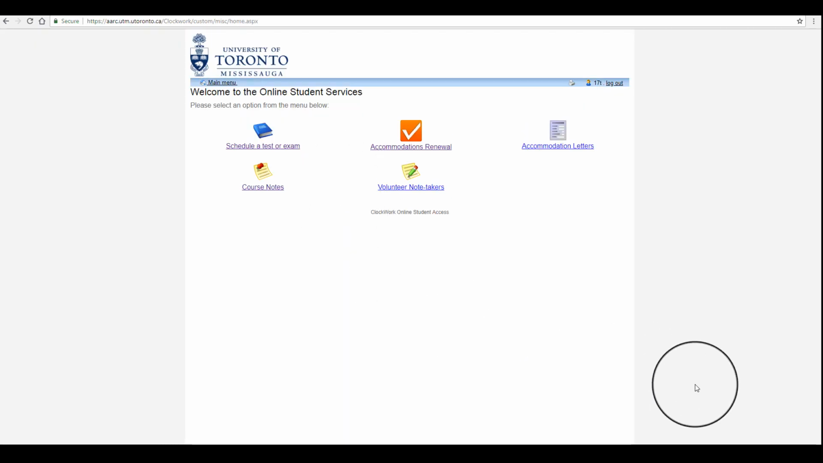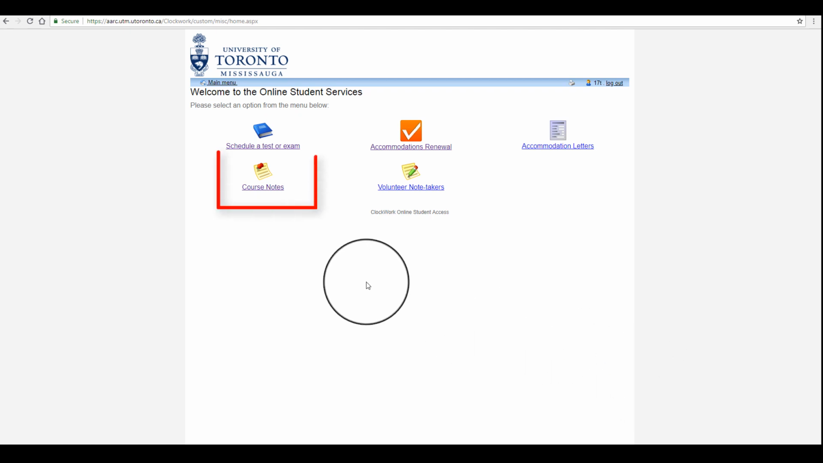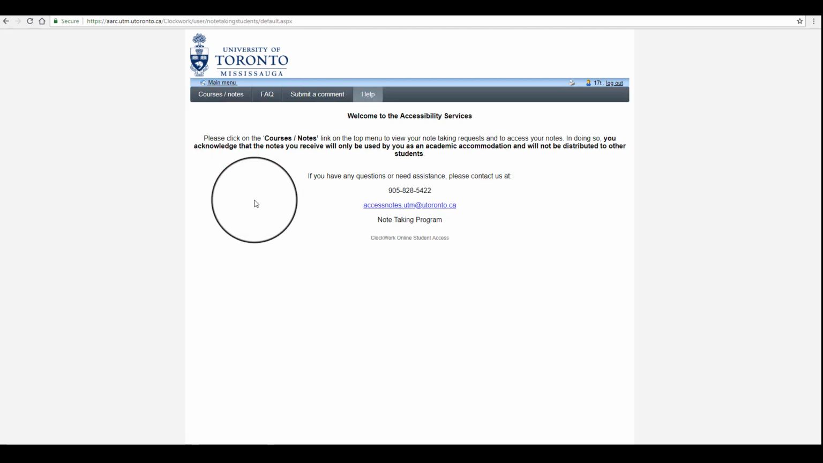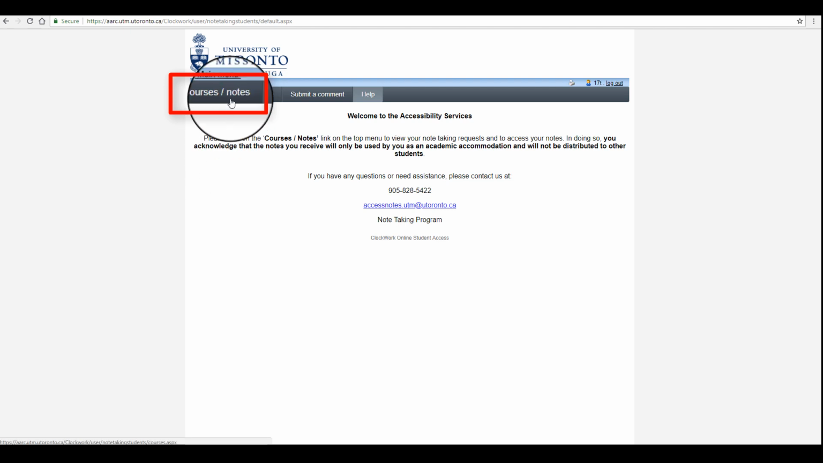You will then be directed to the AIMS welcome page. On this page, there are several icons. To request note-taking, select the course notes icon on the left-hand side of the page at the bottom. You will then be redirected to the welcome page for the note-taking program. You will see several tabs on the top of the page. Select the Course Notes tab. You will then be required to log in with your user ID and password.